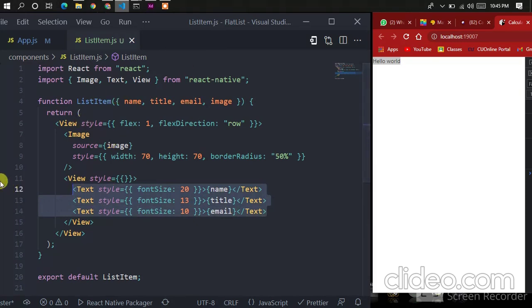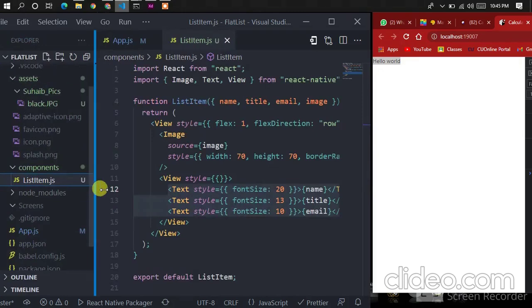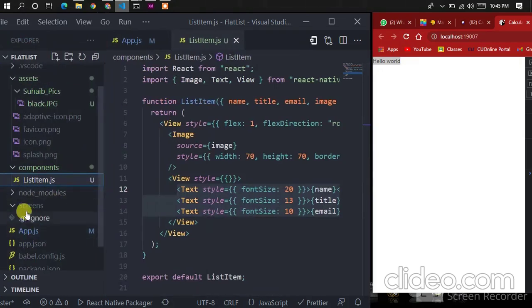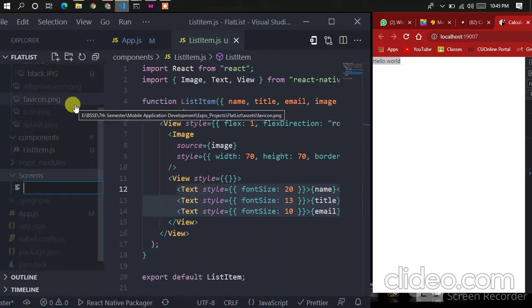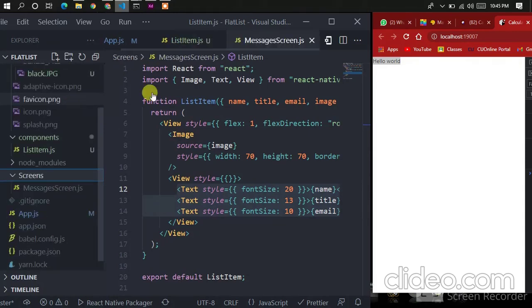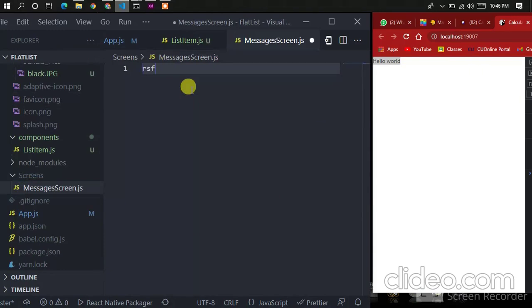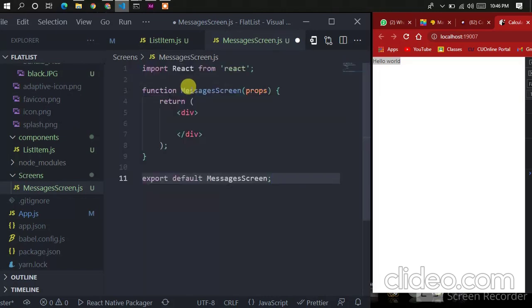So after that, I'm going to create a messaging list. So in the screens folder I'm going to create a new file by the name messages screen.js. Okay, let me generate the auto code by typing rsf, and it will automatically import basic code for me.